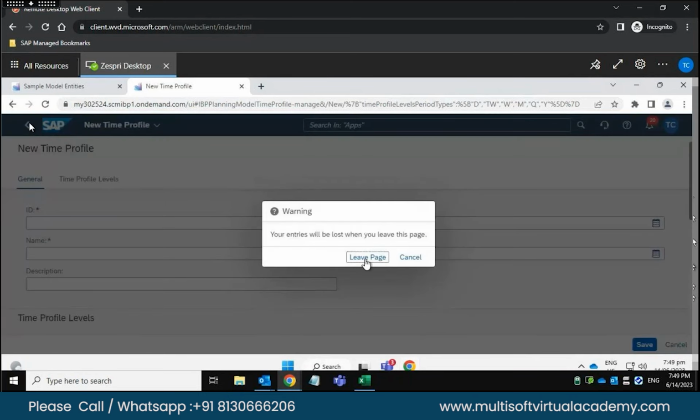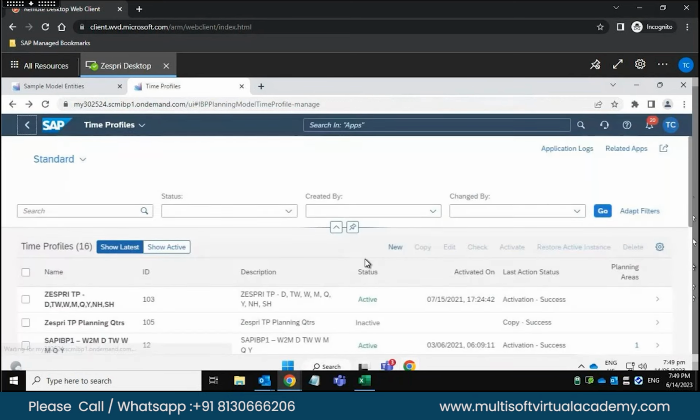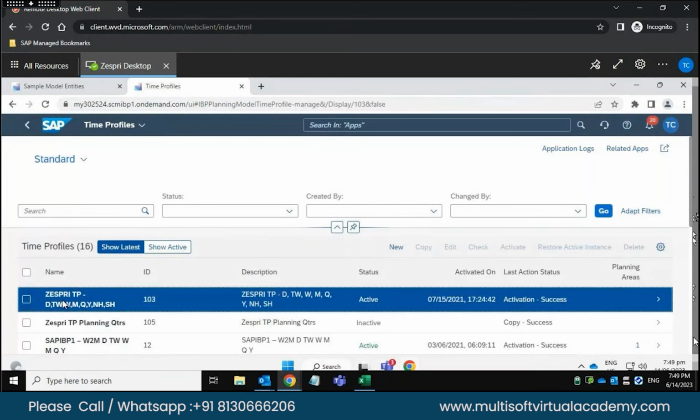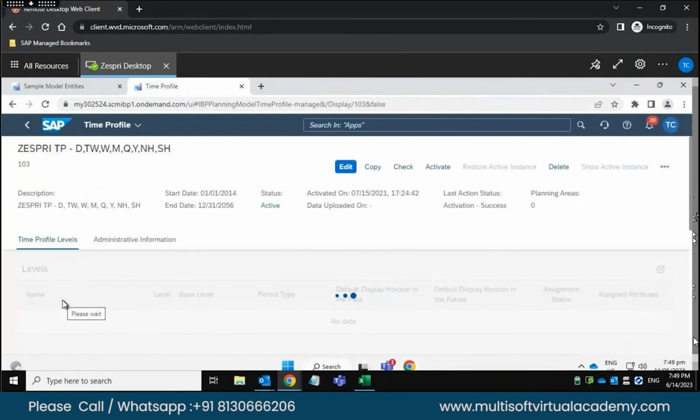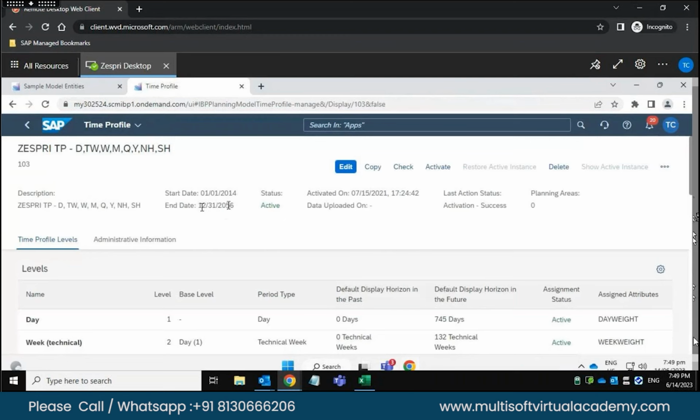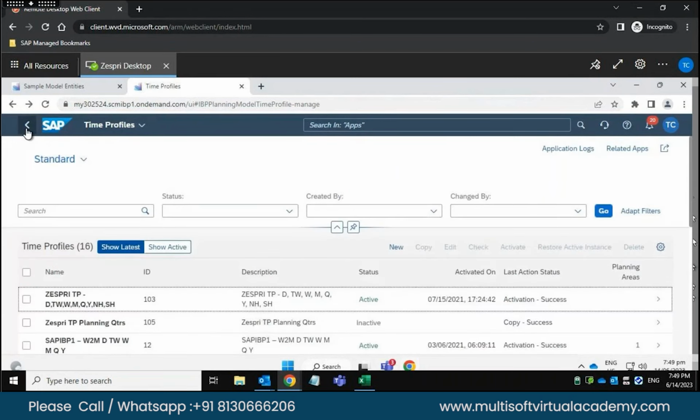Your question is very good, valid, but we don't do that type of thing. You will see that they are active for a long time. See, the end date is 2056, that is very far. Your question is valid, but generally we set it a very long time ahead, so that every 6 months you don't come back here and change it. So that is done for the time profile.